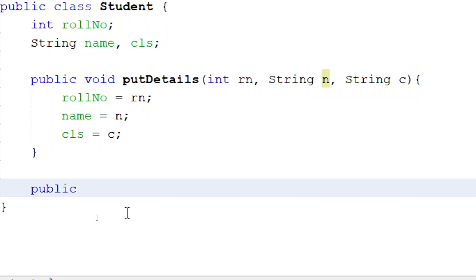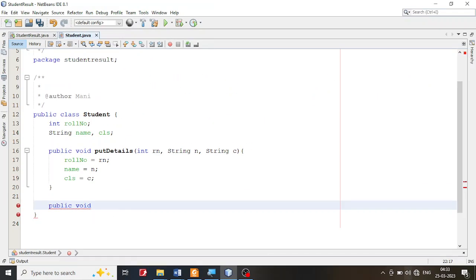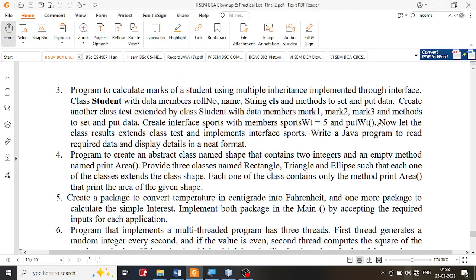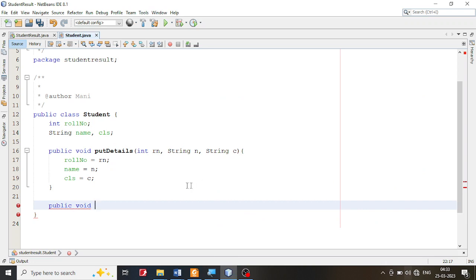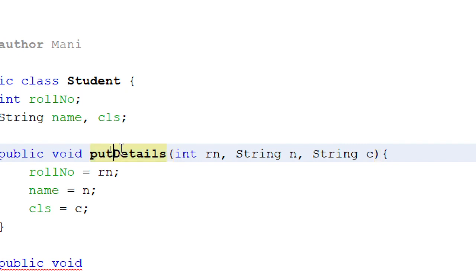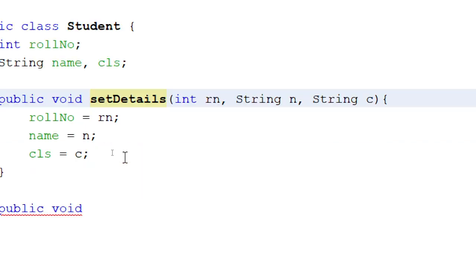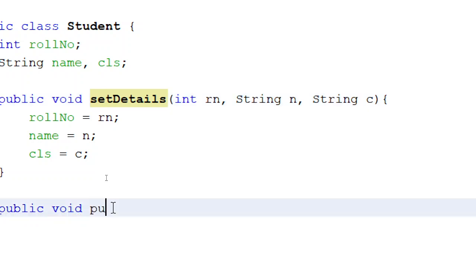Again I'm going to use a public, and I'm going to say void, and let me just verify. They have 2 methods here. One is set and the other one is put. Okay, this one is set, this one is put. So let me make the correction. I'll make it as set, just a name change. First one was set. The other one was put. So the other one is put details. Sorry about that.